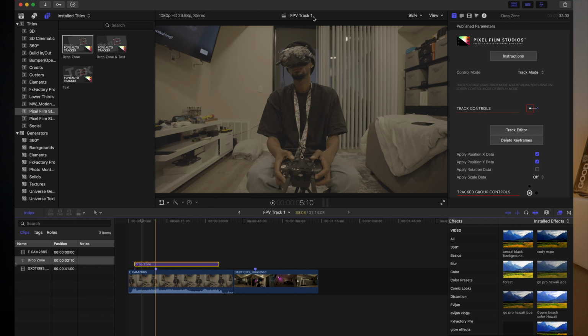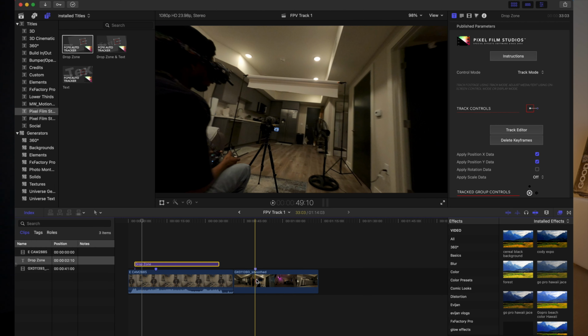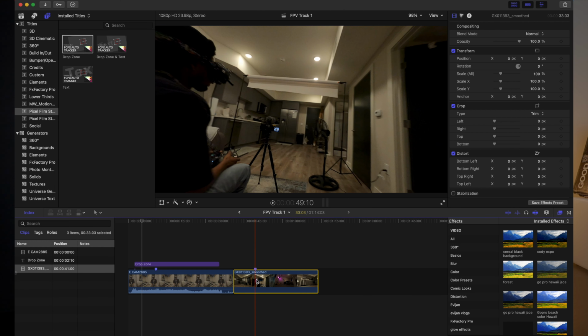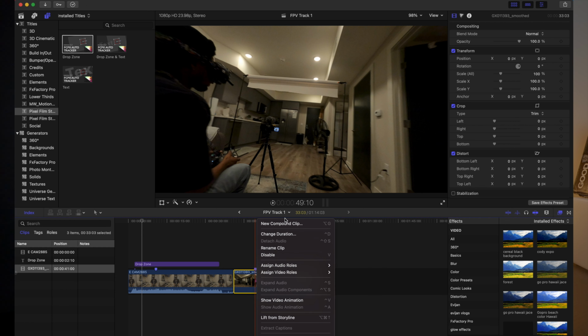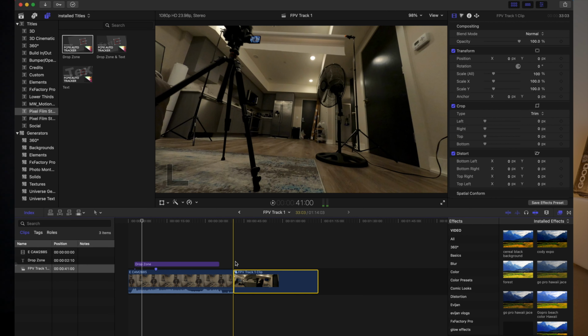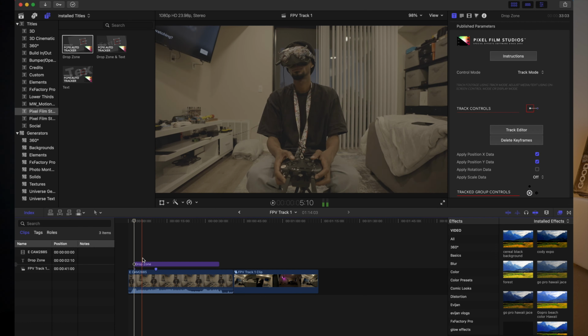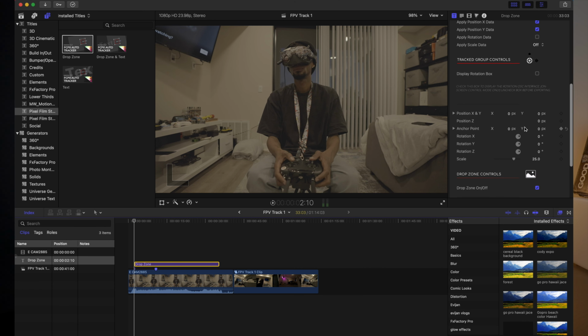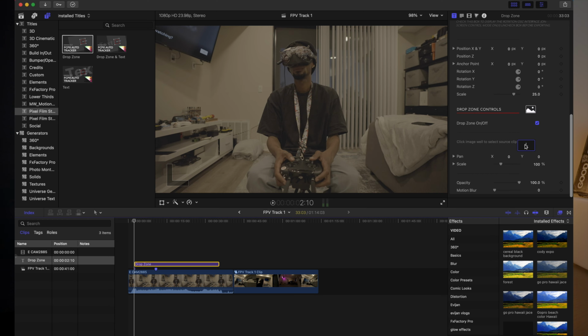Now we're going to go over to our flight footage. So one thing that's very important for the drop zone is that it needs to read this thing called a compound clip. So we have to take our GoPro footage, select it, right click it, and turn it into a compound clip. So now that it's a compound clip, inside of our drop zone menu, we're going to go over to the right hand side, text option, and then you'll see down a little bit, it says select source clip. So that source clip is going to be the video that's going to be tracked on top of our object.